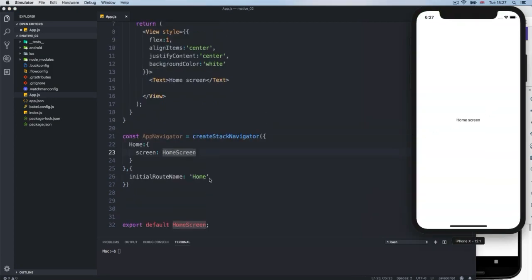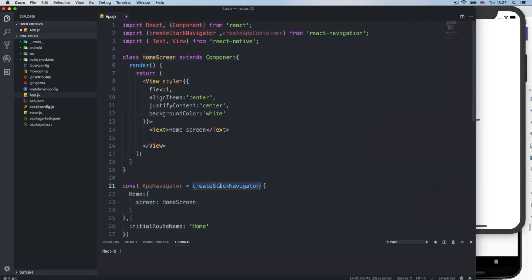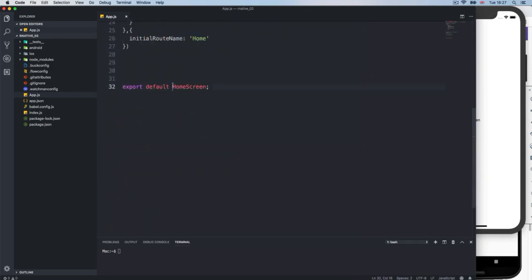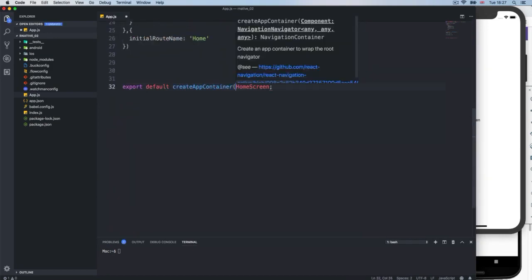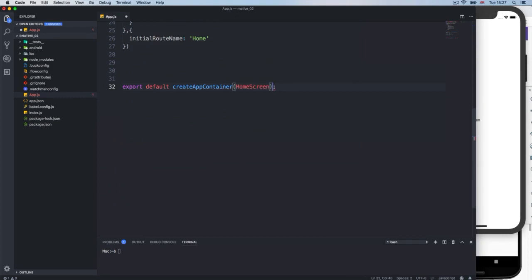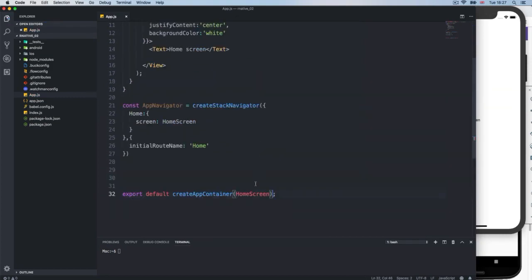So we need to tell the application that we want to use this Stack Navigator, and we do it through the createAppContainer. So where do we do it? We go at the bottom and we say, okay, I want to create an app container, and the home screen is going to be the kickstart. All right, I'm going to save it. The App Navigator is going to be the kickstart. So now the App Navigator contains all the logic of all the screens. So I'm going to save it.